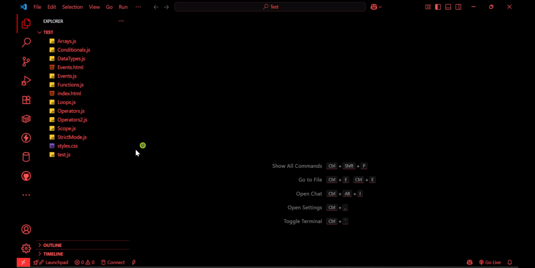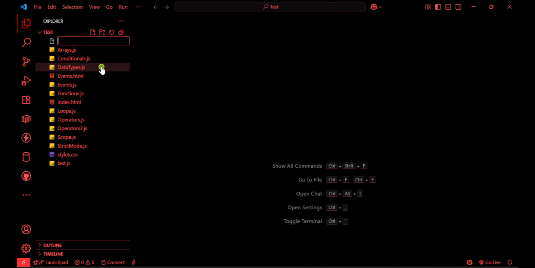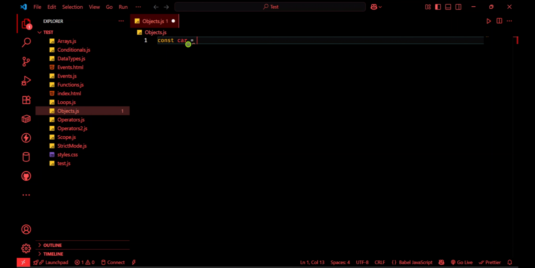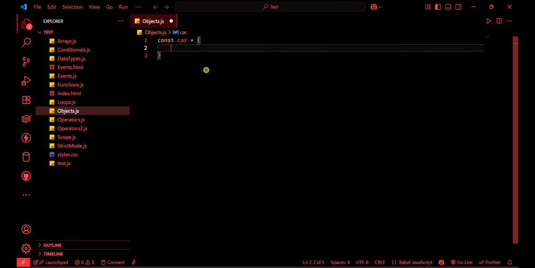Alright, so in VS Code, first of all, I will create a new file and name it objects.js. So let's start with the very basics: how do we actually create an object in JavaScript? It is very simple, just by using curly braces. For example, if I want to create an object of a car, I will write const car equal sign, and after it I will write curly braces. That's it. Now I have created an object and the name of the object is car.